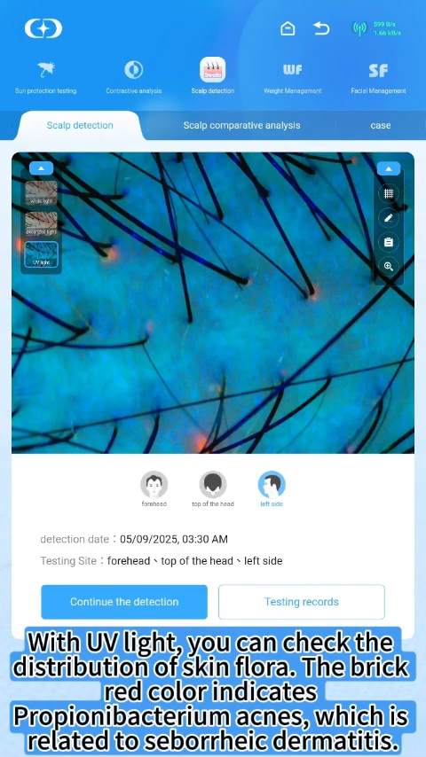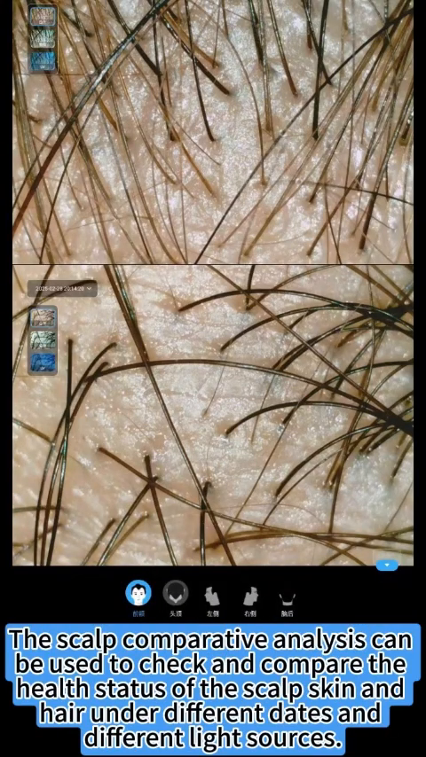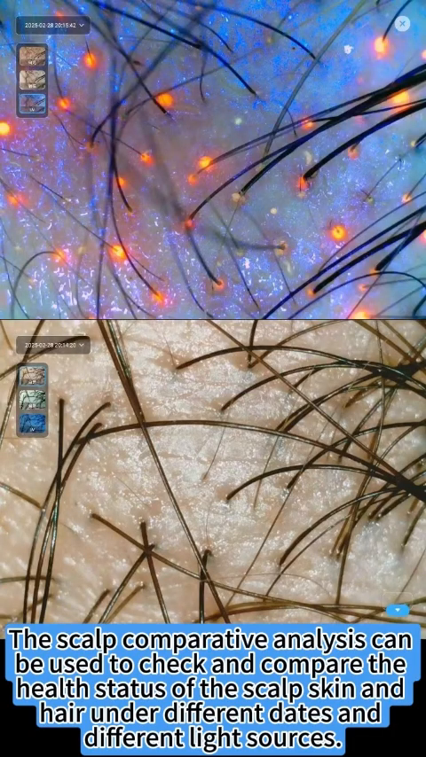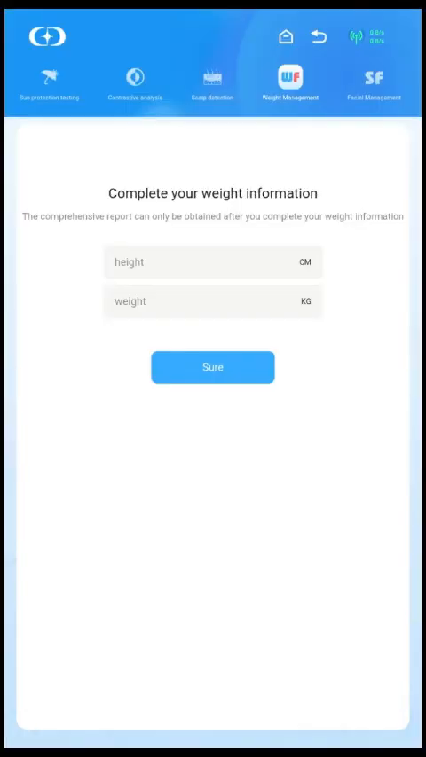With UV light, you can check the distribution of skin flora. The brick red color indicates Propionibacterium acnes, which is related to seborrheic dermatitis. The scalp comparative analysis can be used to check and compare the health status of the scalp, skin, and hair under different dates and different light sources.